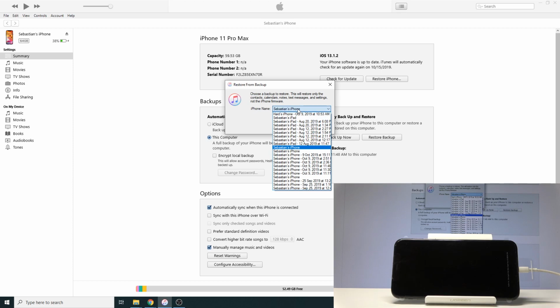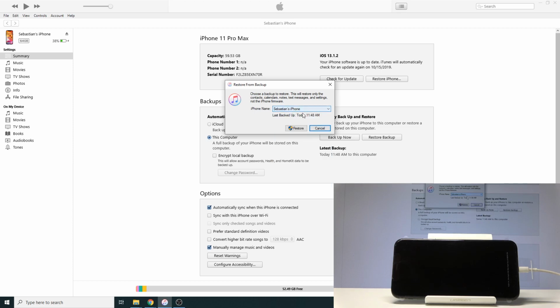As you can see, they're all named and they all have a timestamp of when they were created. So just to keep it simple, I'm going to keep on the newest one. And all you need to do then is just tap on restore.